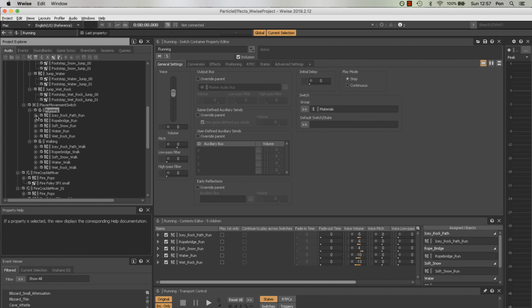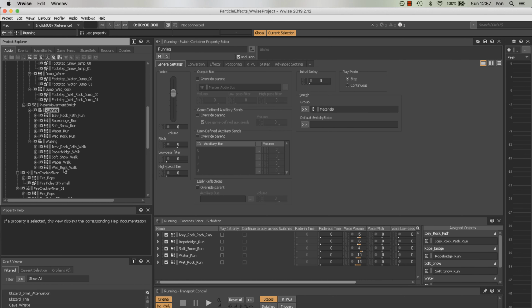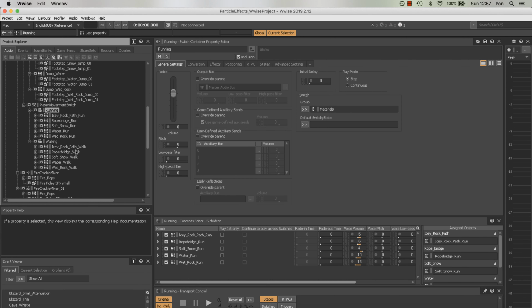So if I show you underneath here, here are all the individual samples, and I did it all at home using Foley techniques. For the soft snow I was using corn flour in a bag, using my fist to roll across it. The rope bridge just used a big old wooden block. For water I used just walking in a tub. Wet rock, I had a big old rock slab, I covered it in water. And then icy rock path, I just used the same slab but dry.